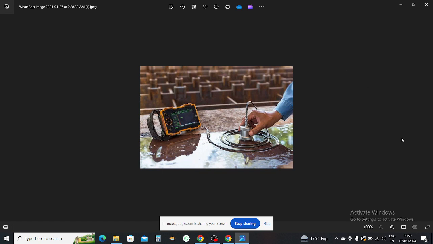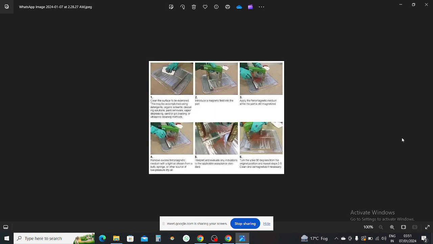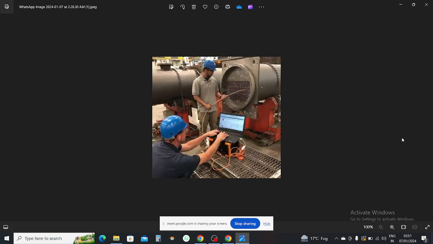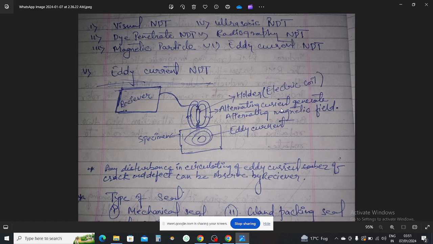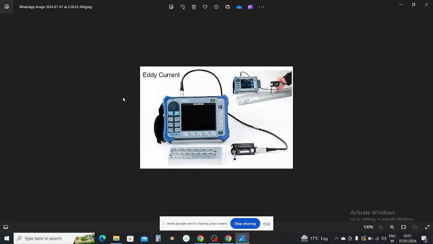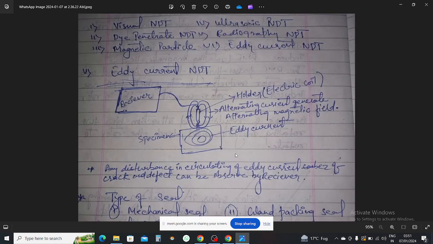Okay. Next is eddy current. Eddy current NDT is the same as ultrasonic. So here is also a receiver. I will show the original picture. So this is eddy current. This is a receiver, and this is a holder, which we can also call a probe.